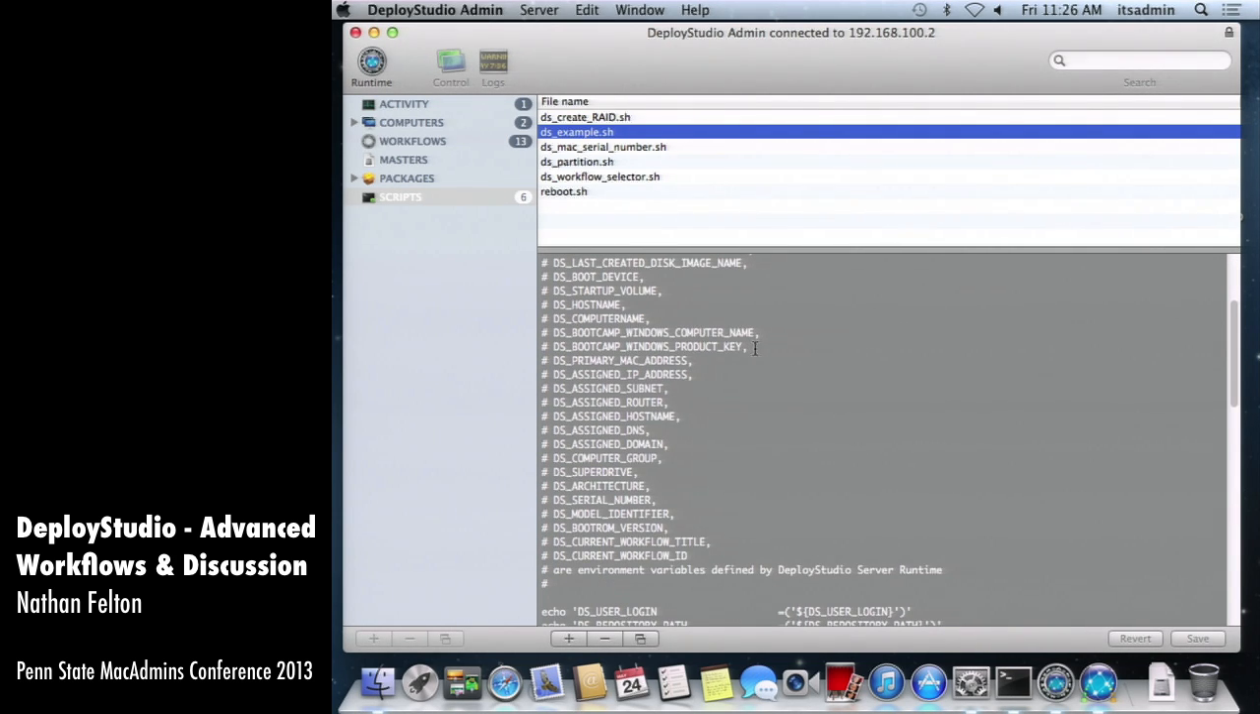One of the scripts I'm not going to cover today, but I'm going to post later on my blog, and shout out to Jeremy Reichman for this, actually runs the system profiler command and then compresses that profile and uploads it to our DeployStudio server. So every time a computer talks to the runtime and runs a certain workflow, it will take a snapshot of the system profiler and put it on our server for us. That way, if it's ever lost or stolen or anything like that, we have a snapshot of all the information that's in system profiler.